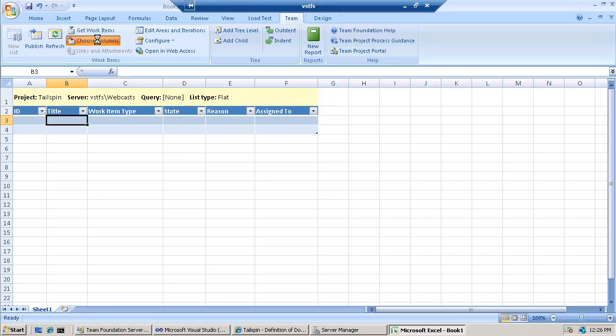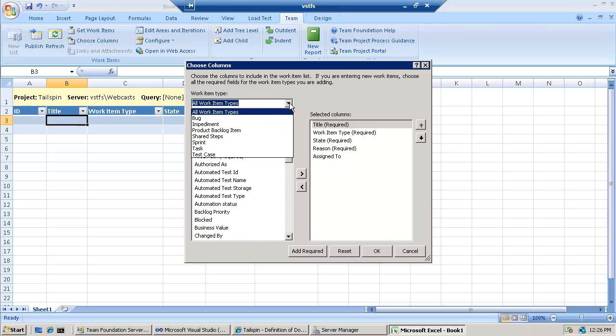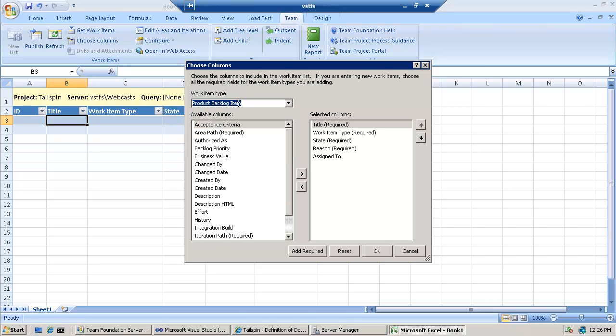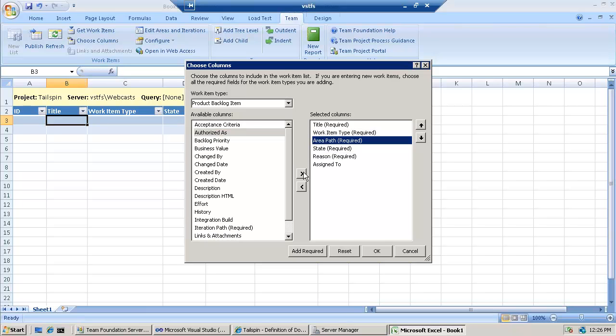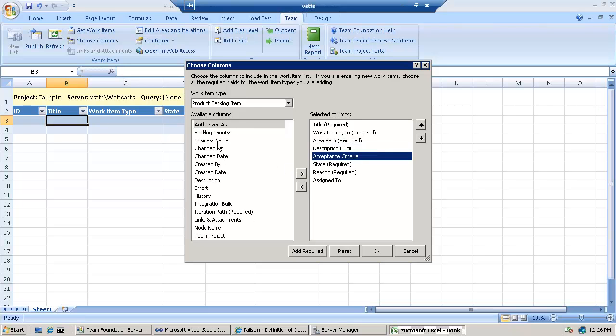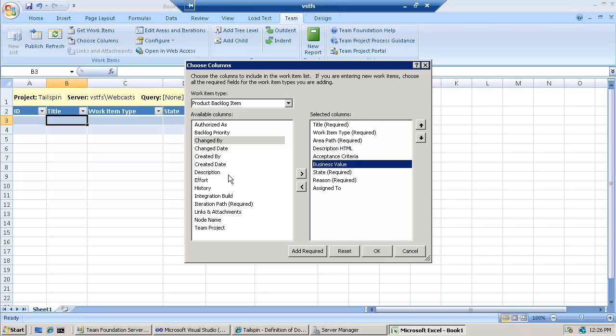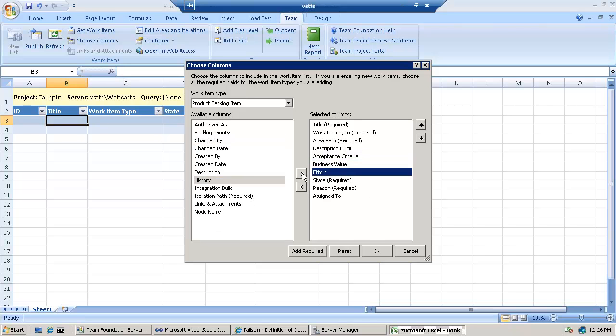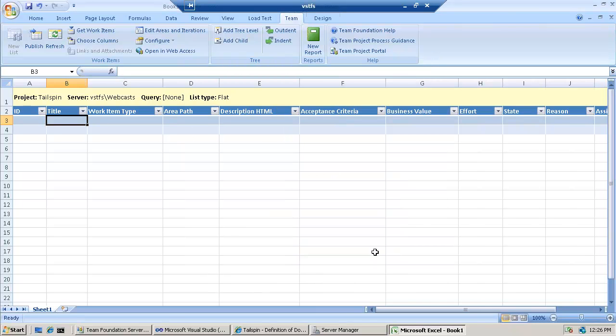So give me a second here just to get the columns sorted out the way I want them. So I'm going to go to a product backlog item type, so it'll give me just a list of those guys. And we're going to get title, work item type. Let's bring in our area path right here. We're going to bring in our description, HTML field here, acceptance criteria, business value, effort, and then we've got our other ones that were here already. So we'll click OK, and that just sets up the fields, the columns, if you will.